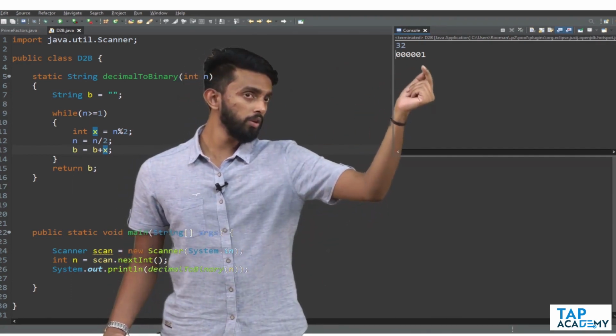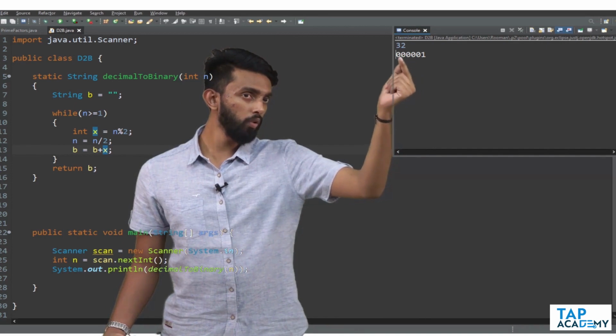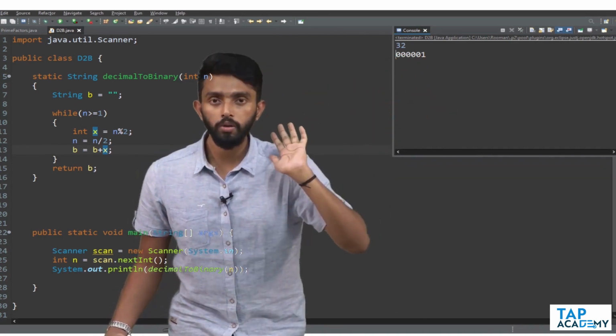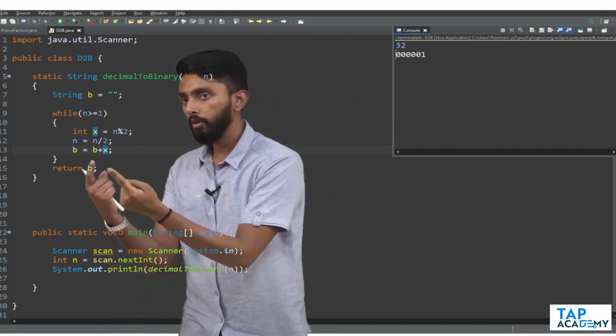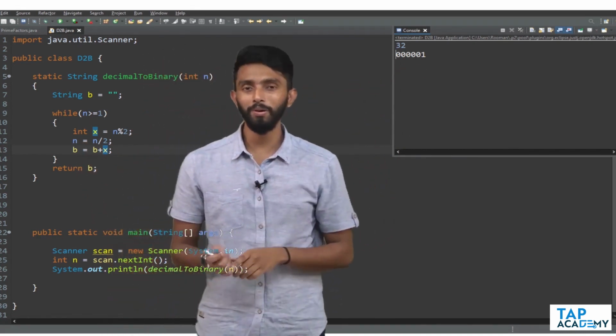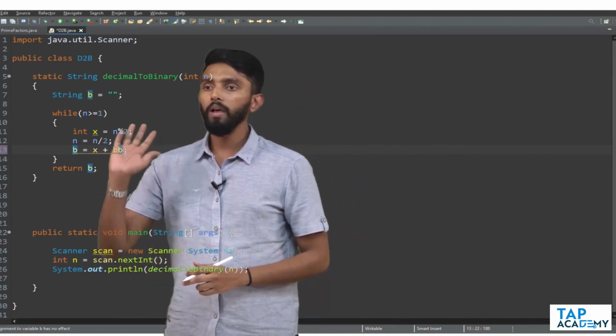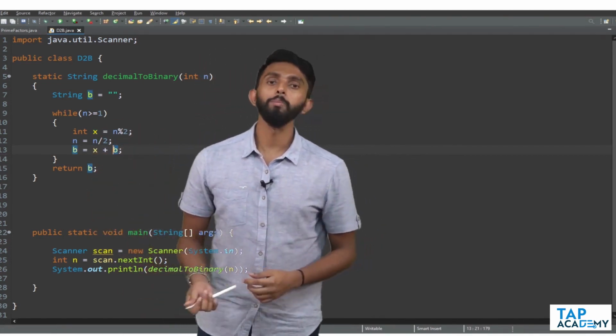Because simple, right? This is 2 to the power 0, 1, 2, 3, 4, 5. Only if 1 was here, at 2 to the power 5, would you have got 32. But it happened because of this. So x plus b is important. Otherwise, concatenation will not work. I hope everybody understood this perfectly.